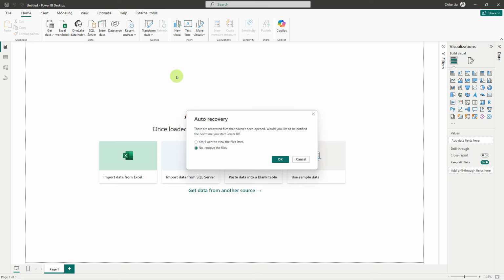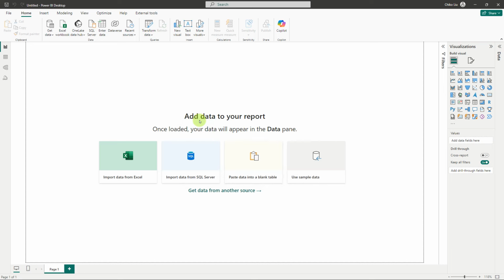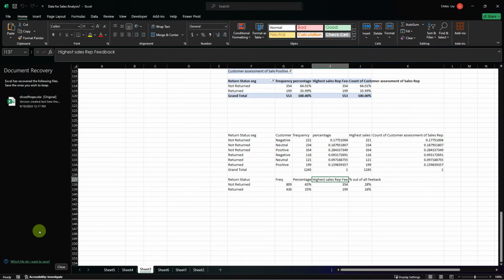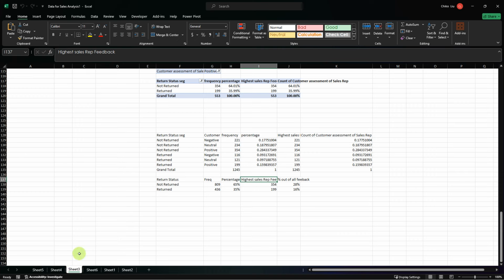Somebody in the comment section was asking me if we can do this categorization in Power BI. I don't exactly know why the person would want that, but I'm going to show us how to actually do that in Power BI. But first, we are going to do this categorization, or create a table for this categorization, in Excel before we take it to Power BI.